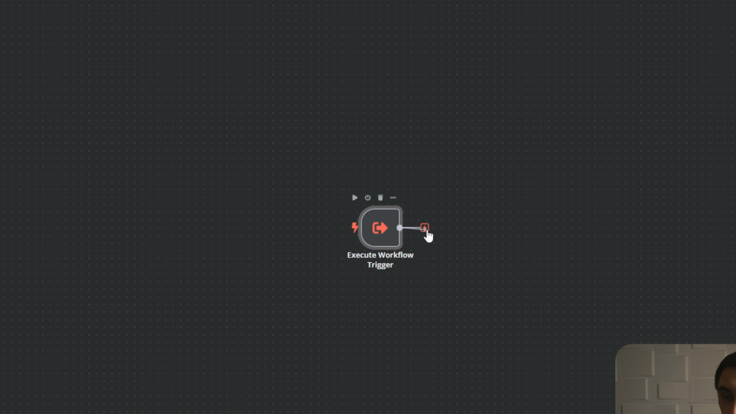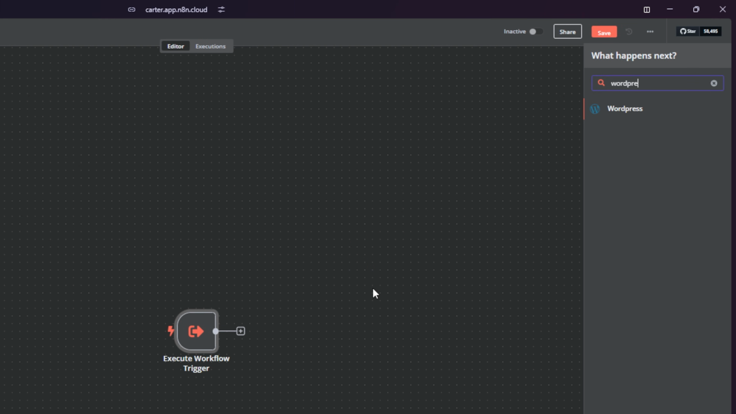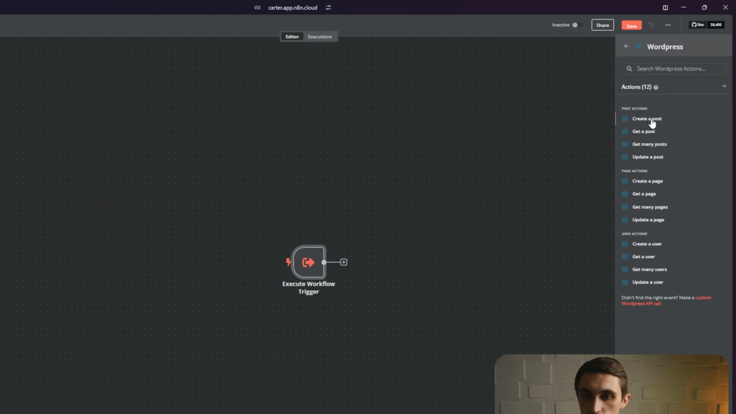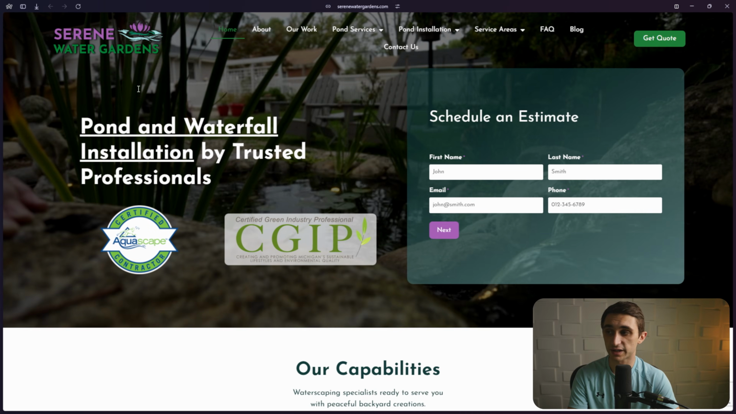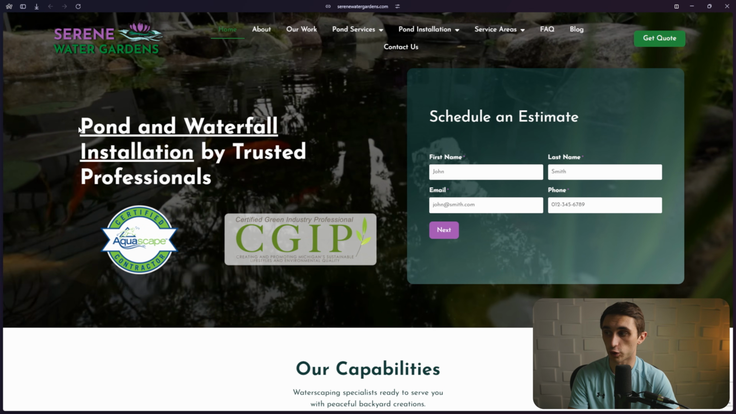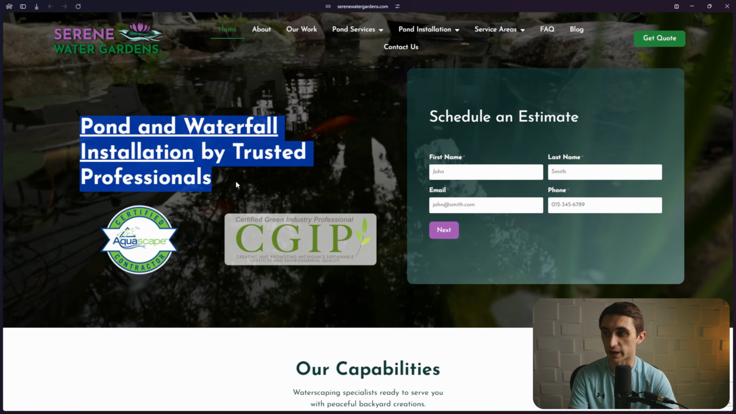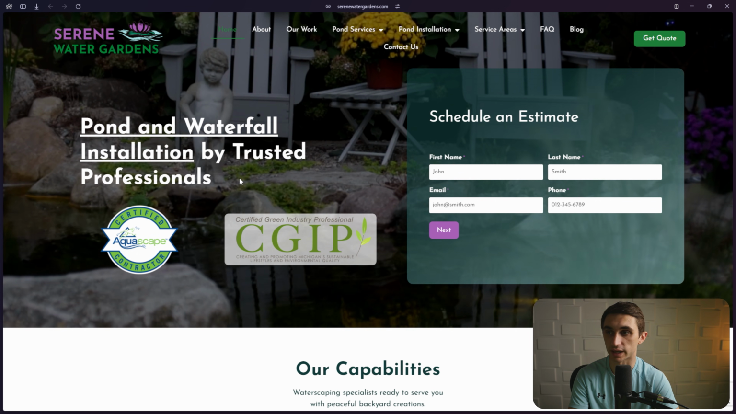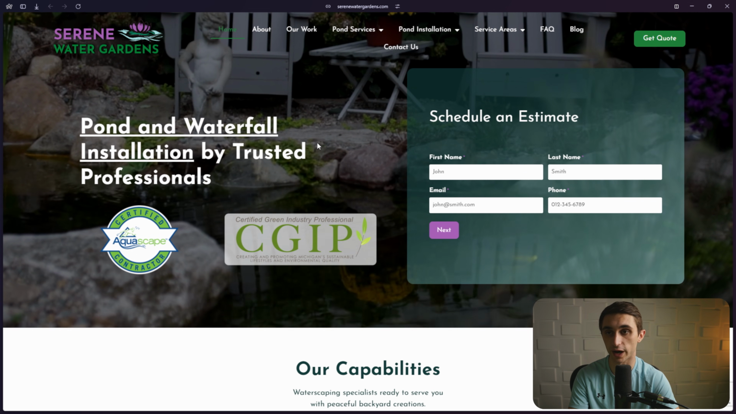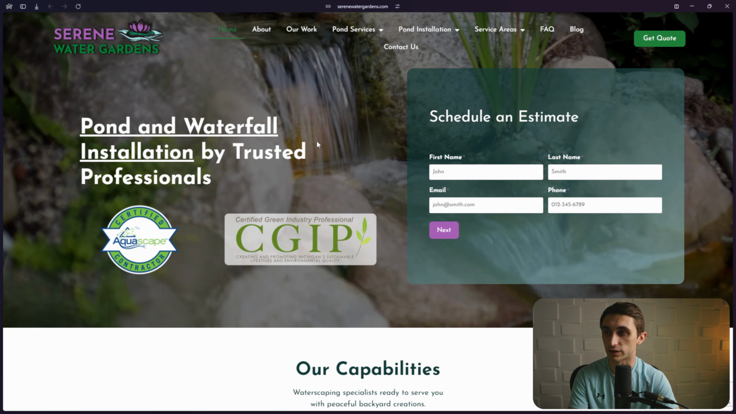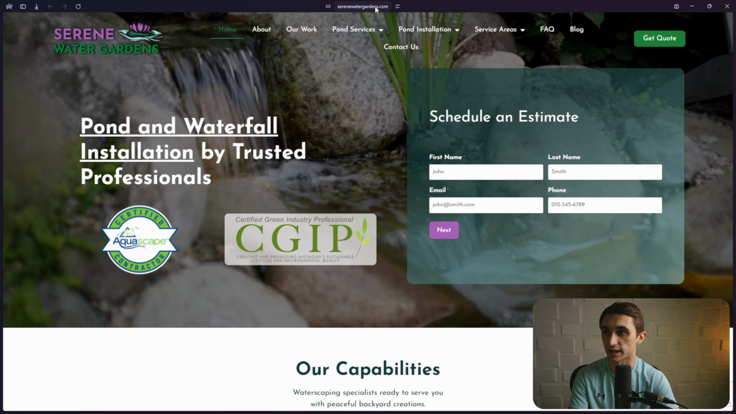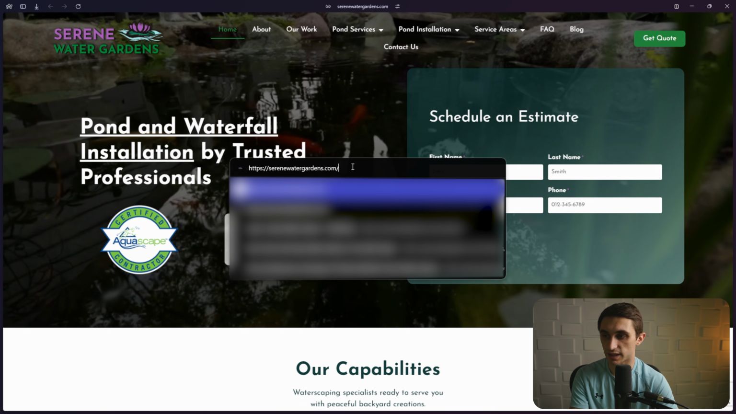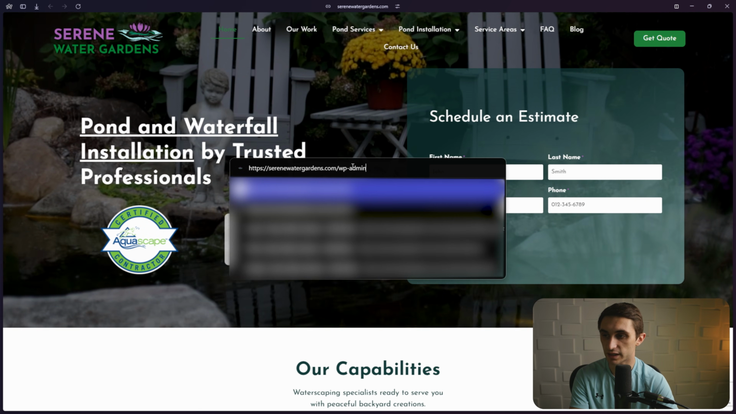And next we're going to click the plus button, and I'm going to type in WordPress. I'll click on WordPress, and I'm going to click create a post. Next, you're going to go to a site that you have WordPress installed on, and I just have one of my clients here that I built a website for. They do pond and waterfall installation, and they want this agent to help them out with writing blogs. So what I'm going to do for this particular client is I'm going to open up the URL here. And in this URL, I'm just going to add the backslash at the end and then wp-admin and hit enter.